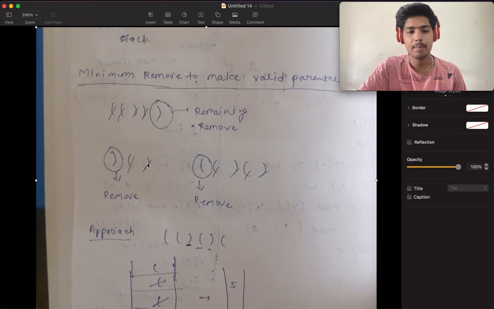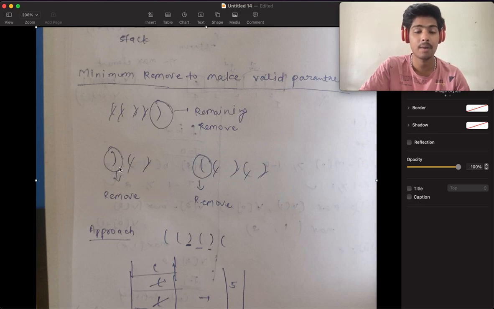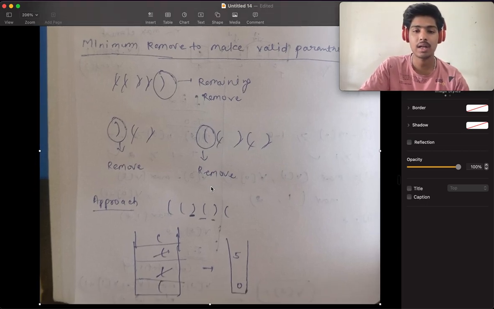If we are given this example, you can see these are making a pair, open bracket and closing bracket, these are making a pair, but this is not making any pair, so we have to remove this. In this example these two are making pairs, you can see the cursor, but this one is not making any pair because there is an open bracket and corresponding to this there is no closing bracket, so we have to remove this. After removing this our parentheses will be valid, this parenthesis and this parenthesis.